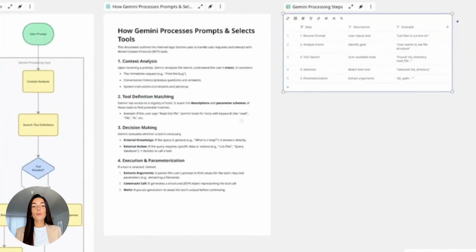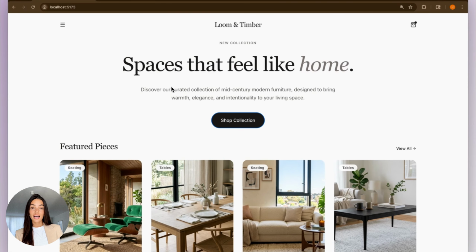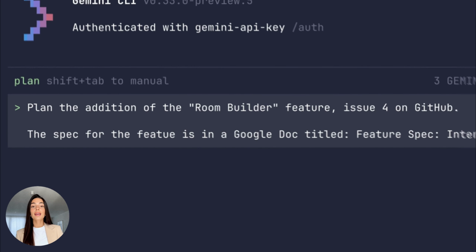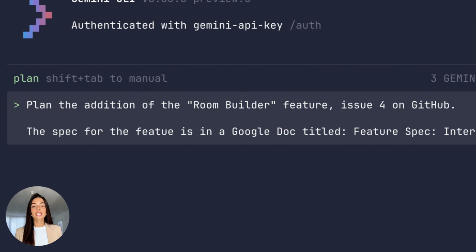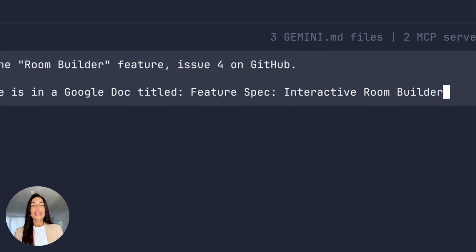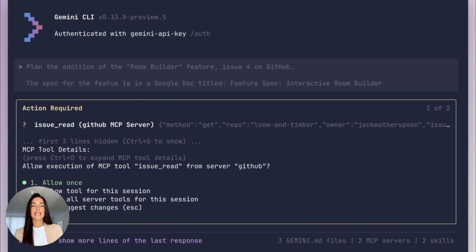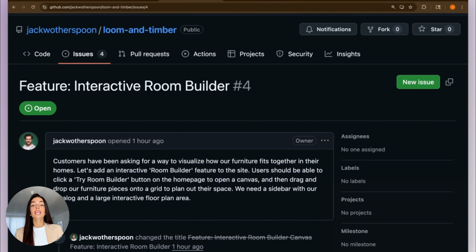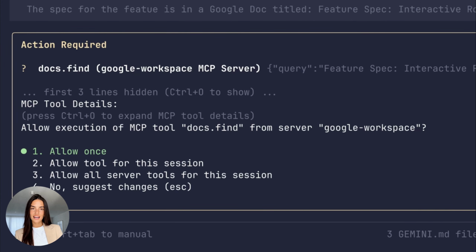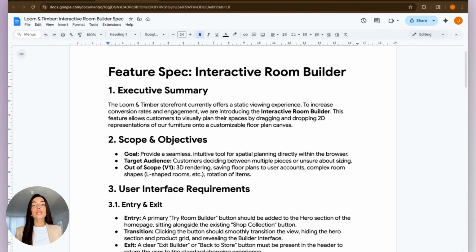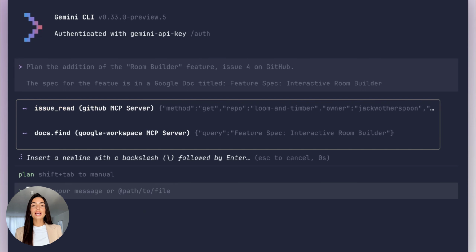Plan Mode is now enabled by default for all Gemini CLI users. You don't need to do anything special to activate it. When Plan Mode is on, Gemini CLI switches to a completely read-only state. It cannot touch a single file in your codebase. Nothing gets changed, nothing gets deleted, nothing breaks. Instead, it goes into research mode. It reads your code, it searches for patterns, it looks at your documentation, it maps out dependencies, it figures out what is actually going on before it does anything.